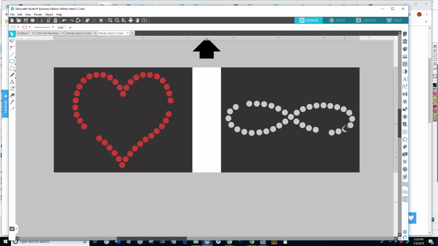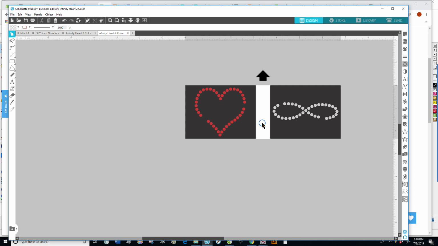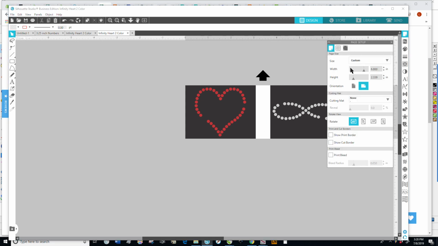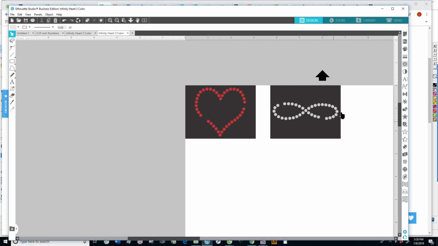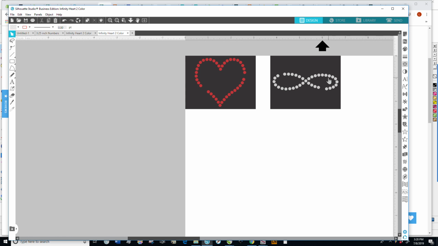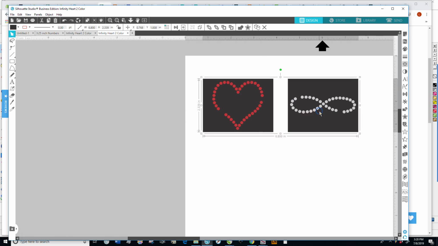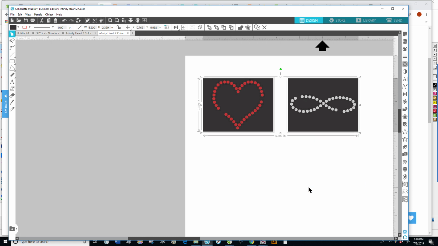So let's see here. I'm going to zoom out here. Go in and I'm going to change my page size here, make it a little bit bigger. And make that bigger. Okay, so now I have this. Whenever you bring in a design, it's usually grouped together, so we can right click and hit ungroup.